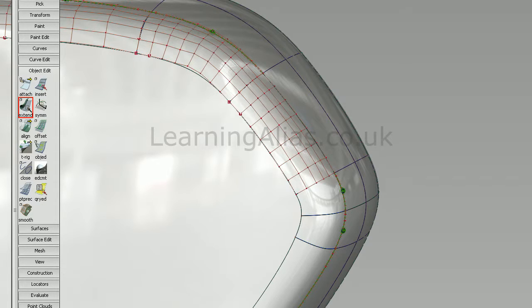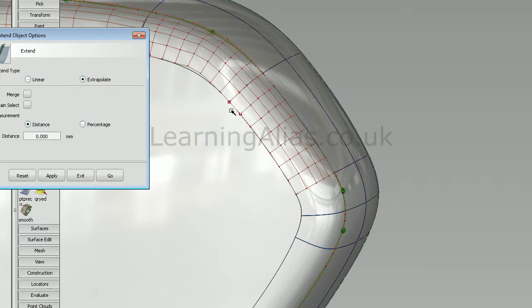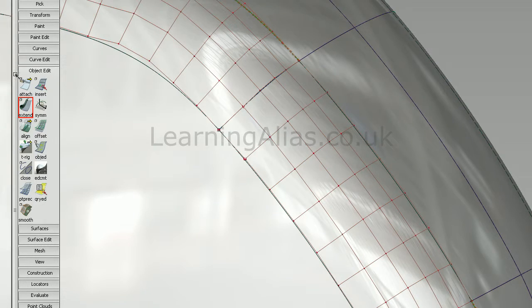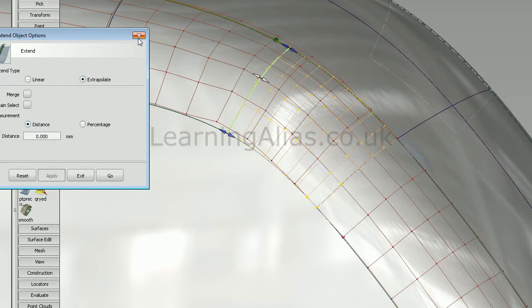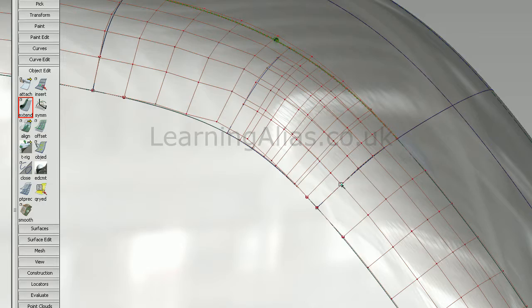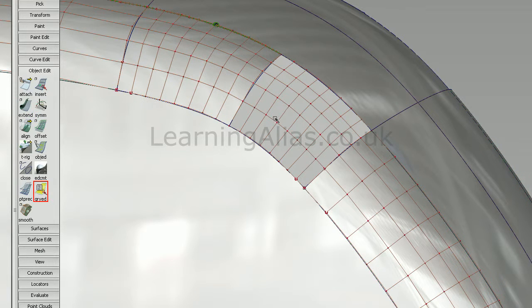We want to select the options and extrapolate on, merge off, and then select the boundary here and drag to about halfway point. Now you want to turn merge back on and select the large surface and drag that back, and then snap to it using Control Alt and click the surface boundary.